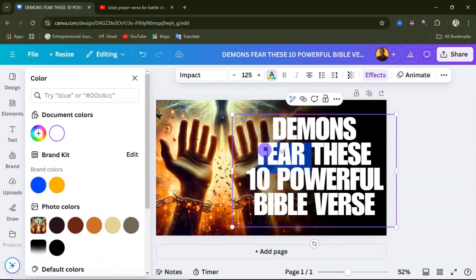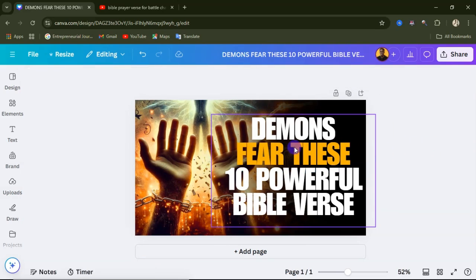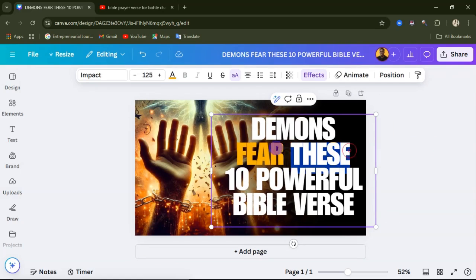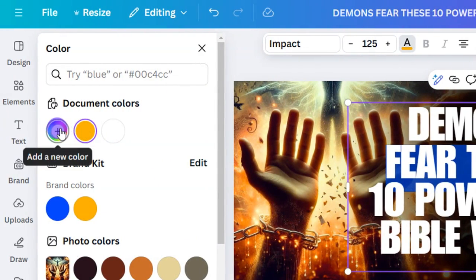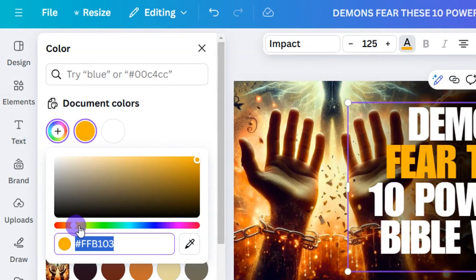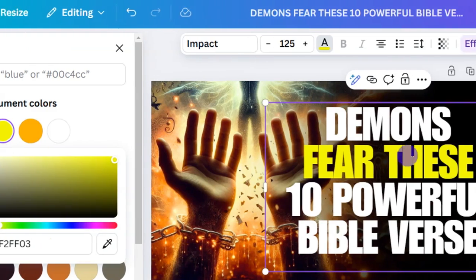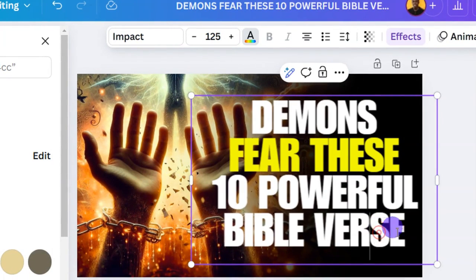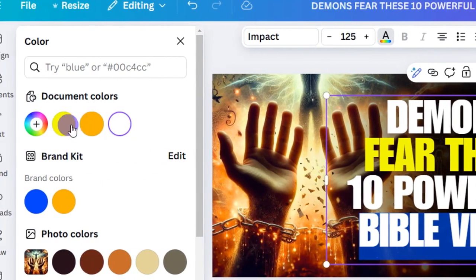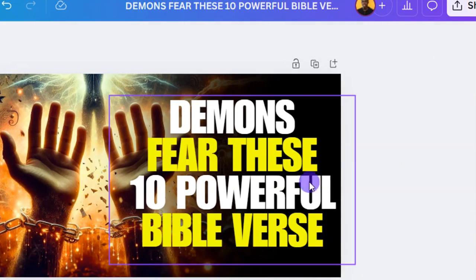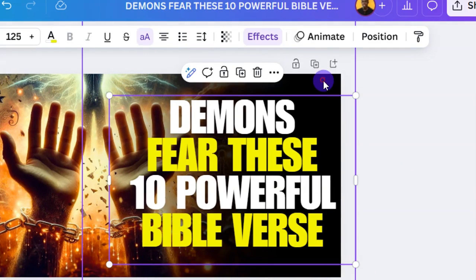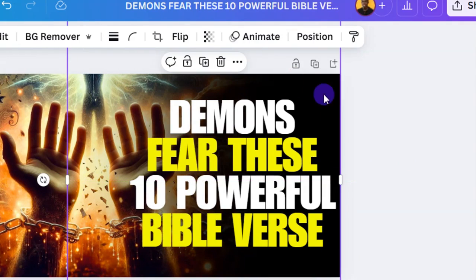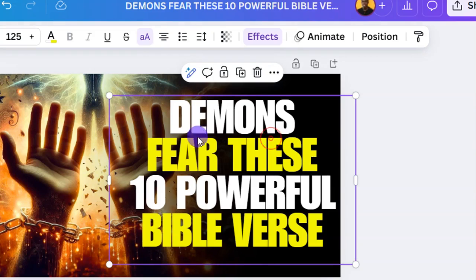So I can highlight the fear from here, then I'll change that to yellow. So now we have that as yellow. I can still highlight it and make it bright yellow. So click on this letter A, text color, then come over here, click on this add a new color. So from here I can make this bright yellow. Then I can come over to this Bible verse, highlight it, also use that bright yellow. So now we have this. So what we can do again, we can make this gradient, take it so that the text is going to be much more visible. So now we have the demons fear this 10 powerful Bible verse.